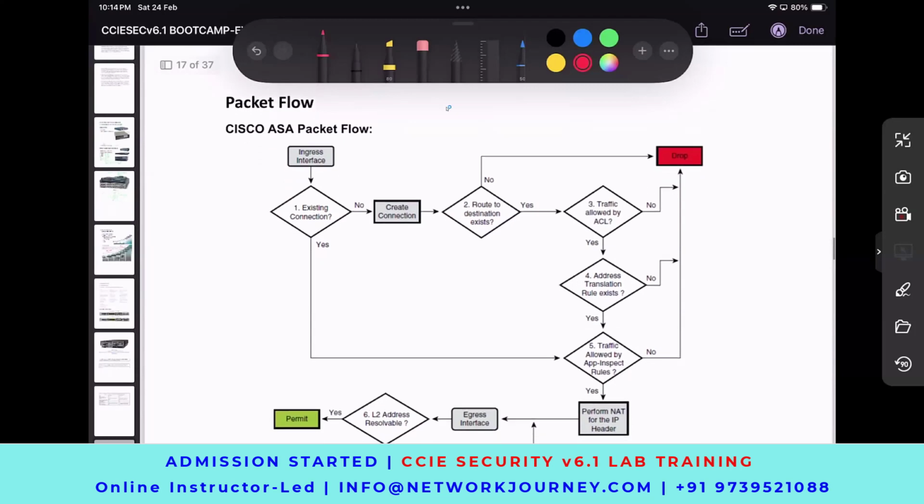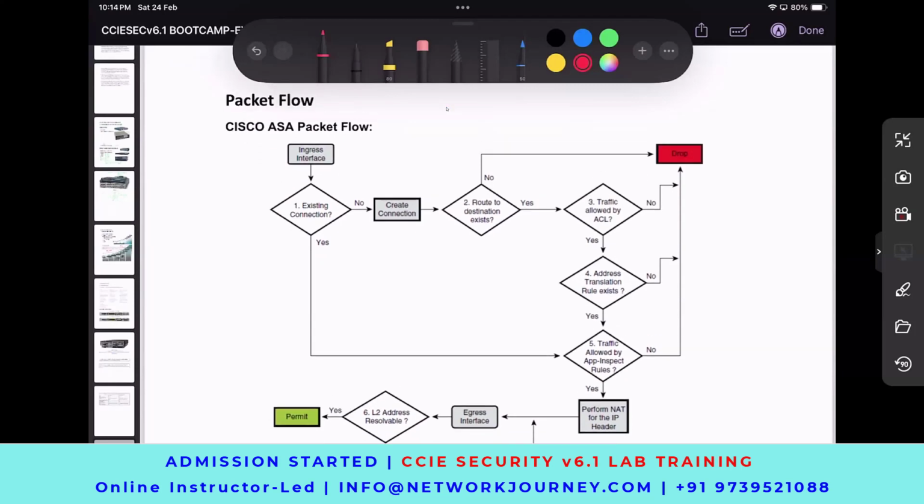All right, there is a packet flow here. I'll just walk through over here. So when we talk about firewalls, any firewalls, packet flow is a very, very common question that's asked, might be in an interview, or you should know from the troubleshooting point of view. ACL comes first or NAT comes first. What happens when a packet is ingressing? What happens when the packet is coming in for the first time?